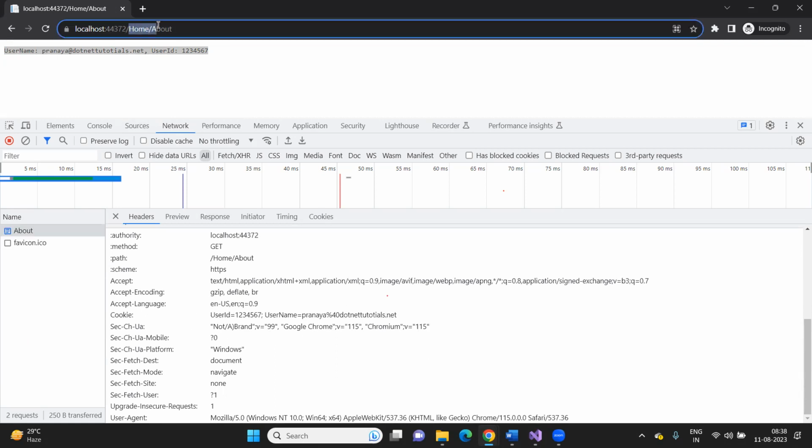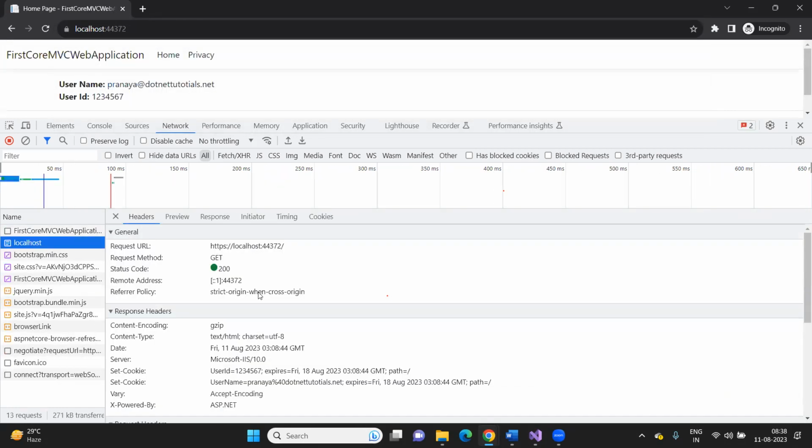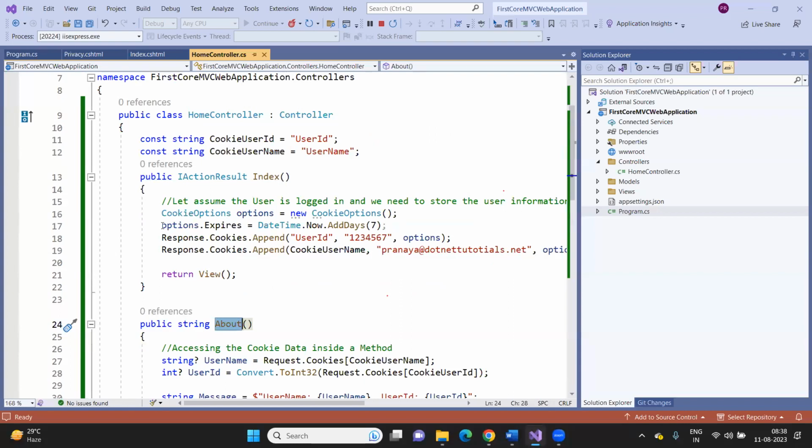Now I'm again visiting the home index. If you go to the home index method, then also you can see it is setting the cookie, because in the index method we are setting the cookie. Yes or no? Means before expiring also every time it will set the cookie?